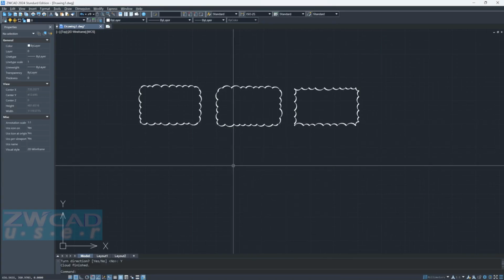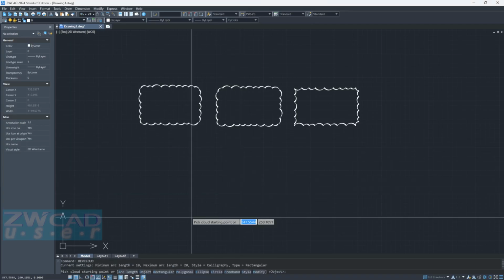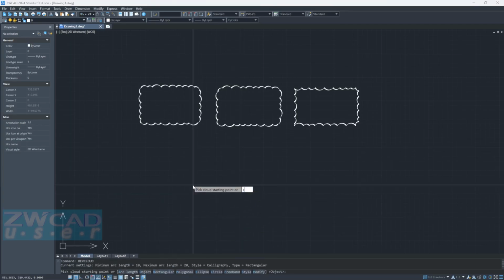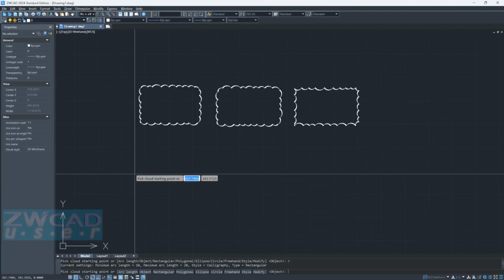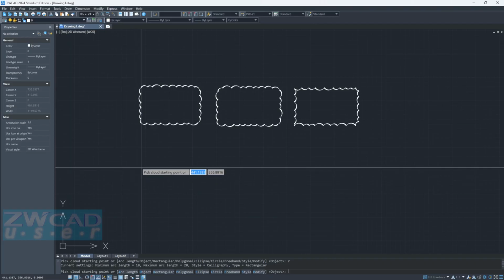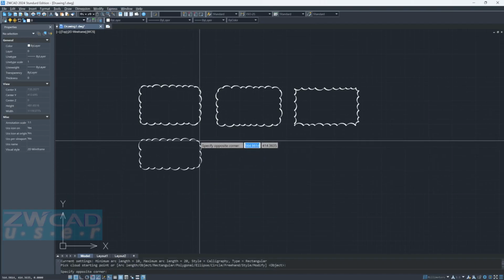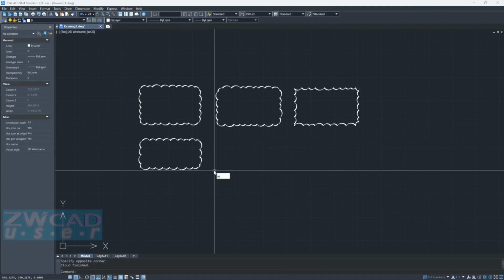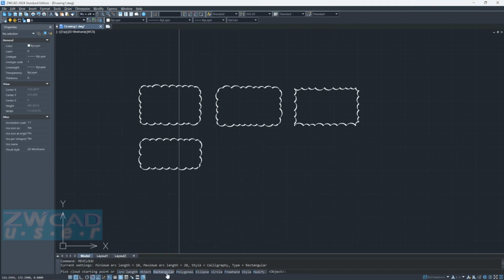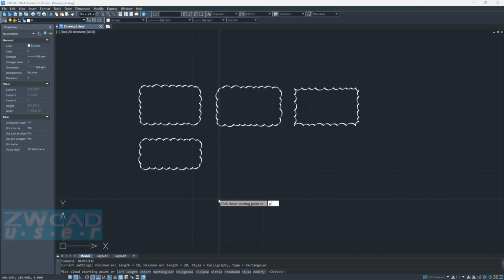Third, rectangular. Activate the RevCloud command, type R to create a rectangular shape of the Revision Cloud. Fourth, polygonal. Activate the RevCloud command, type P to create a polygonal shape of the Revision Cloud.